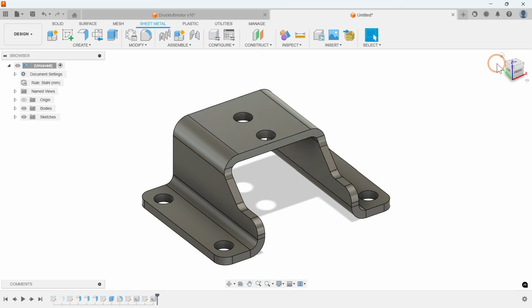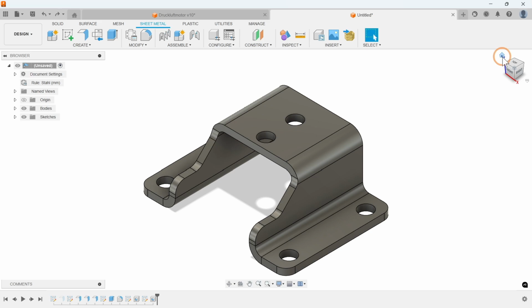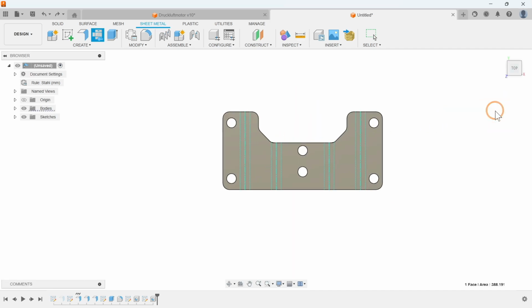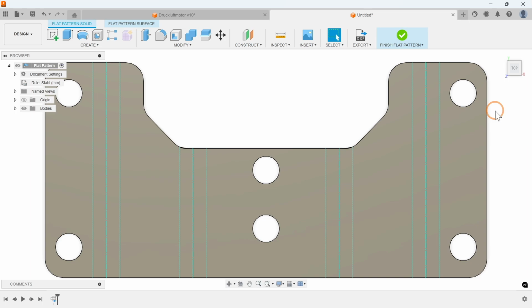Since it is a sheet metal part, we should now create the flat pattern. For that, go to Create and select Create Flat Pattern. Then choose the top side as the stationary face. Now, we see the flat pattern with drawn bend lines. We can also export the whole thing as a DXF.